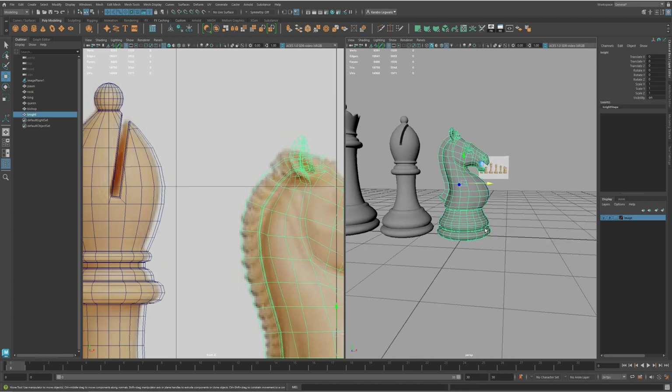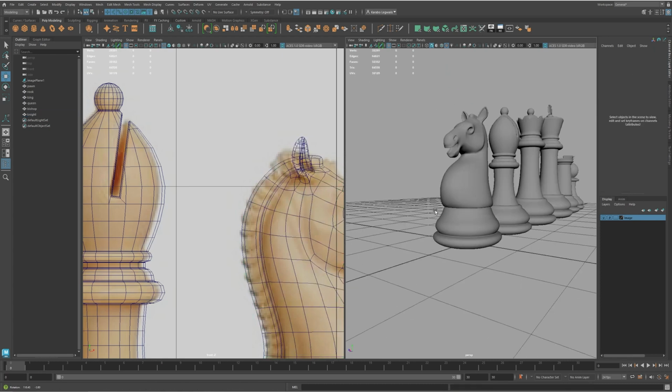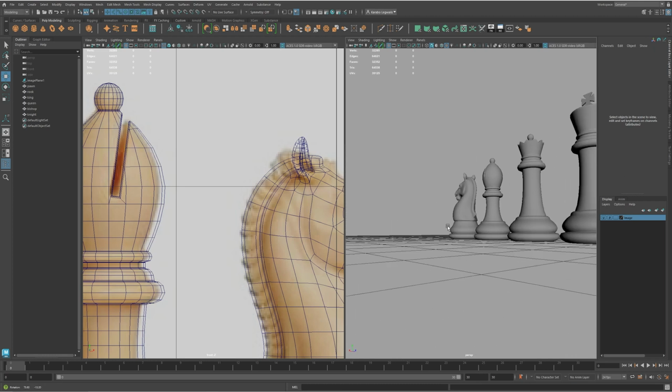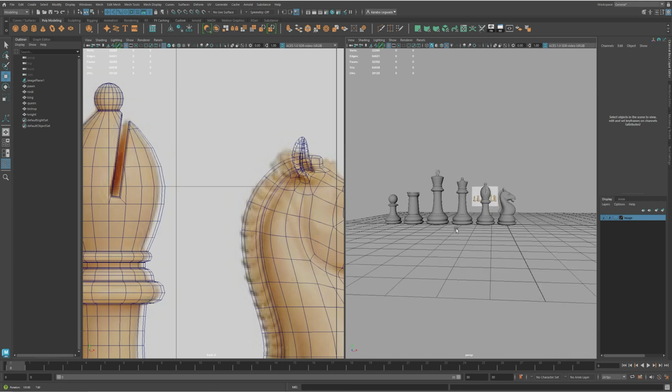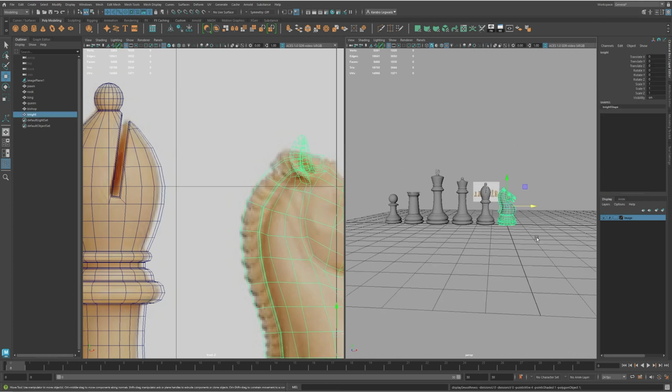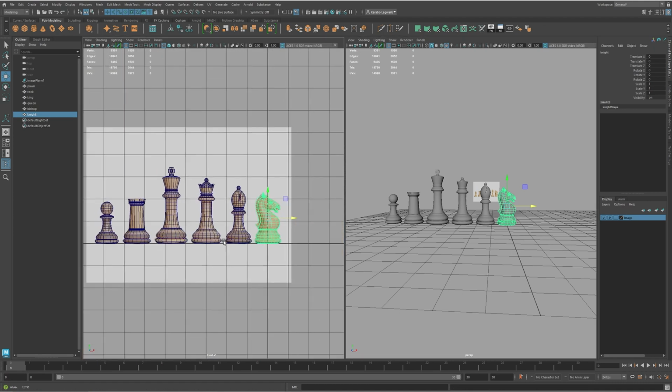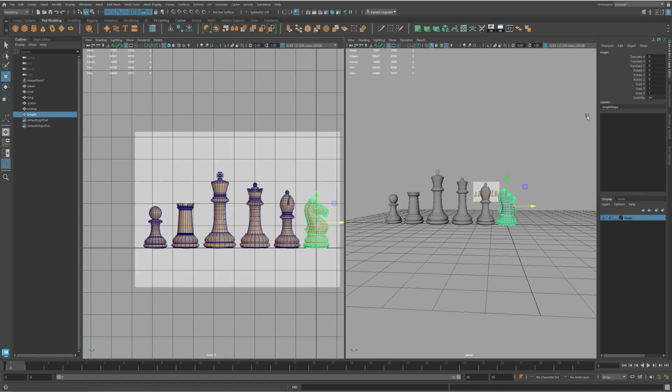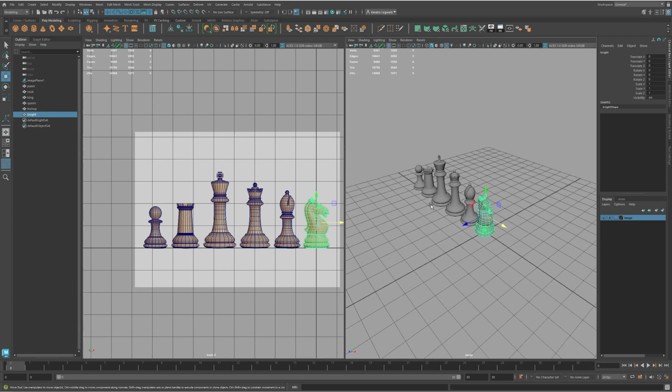Okay, so there we go. If we just click on him now, he's a whole piece. We hit 3, he smooths. And that actually looks pretty good. Okay, so that is all the pieces. As you can see, pretty well made. The next thing that we want, of course, will be the chessboard.